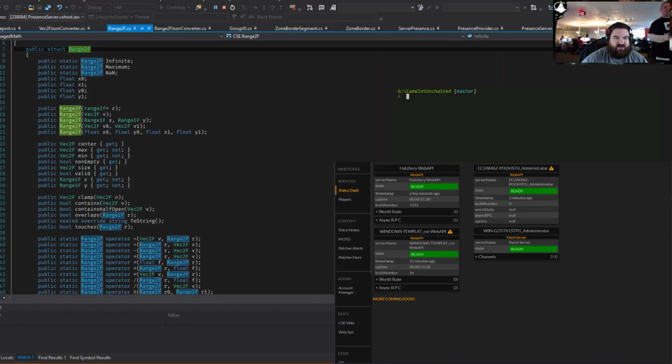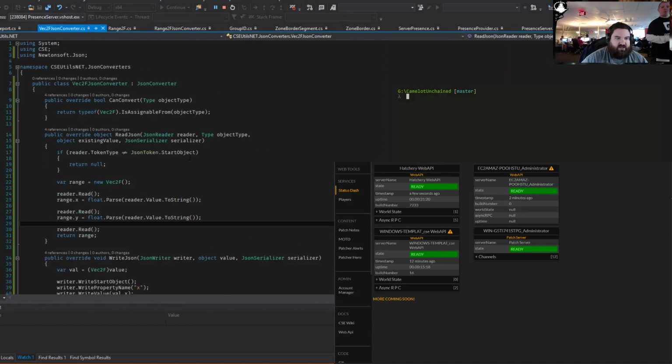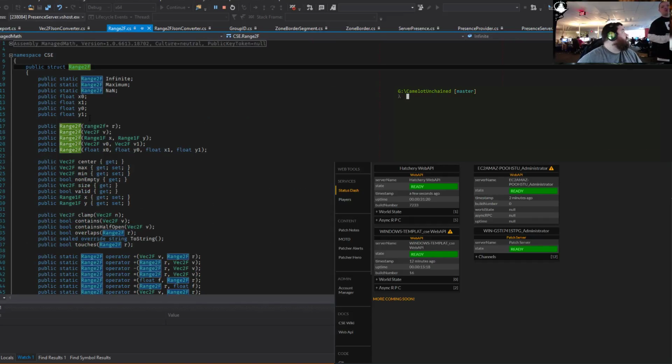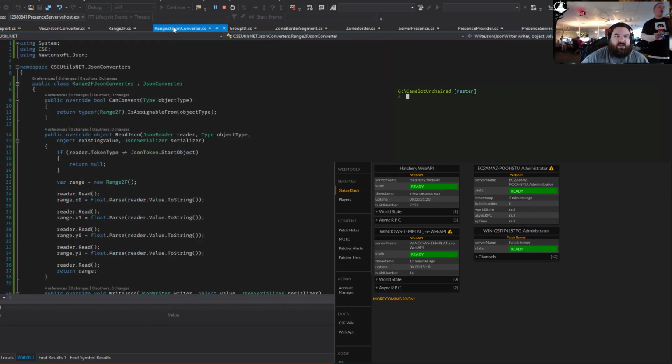I basically just wrote a serializer for Vec2F and Range2F rather than having the other version for it. Well, the JSON serializer. Vec2F, because it's got circular properties. That's the problem. It's got circular properties, which is why we made Vec2F.cs with a lowercase f. And that serializes properly. So this started. Yeah, that was obnoxious.